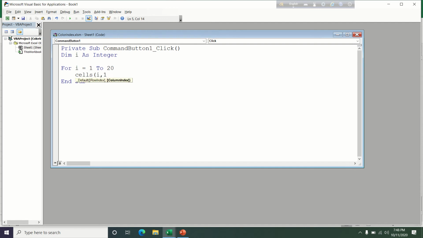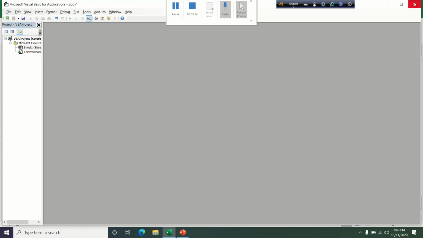Cells(I, 1).Interior.ColorIndex = I. That is, the interior of this cell should be filled with a color index which is equal to I. Okay, and then we'll go for the next I value, and that is the structure of our For Next loop. Let us see what it does. That should be quite interesting.